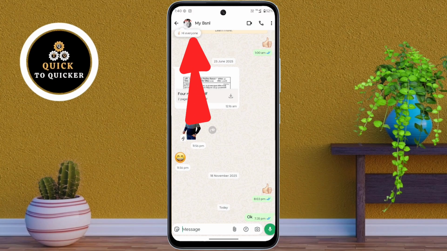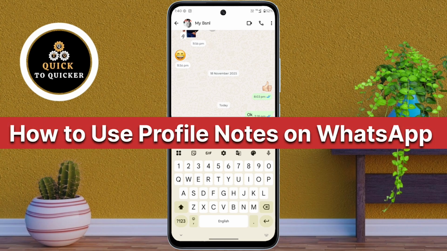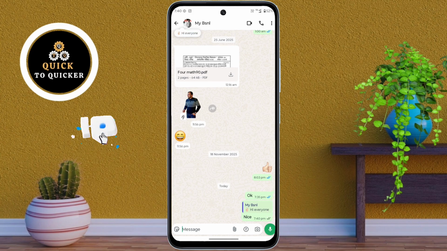If you want to add a note to your WhatsApp profile, this video is for you. Hello and welcome to this tutorial on how to add profile notes in WhatsApp. So let's get started. Make sure your WhatsApp is updated to the latest version to use this new feature.